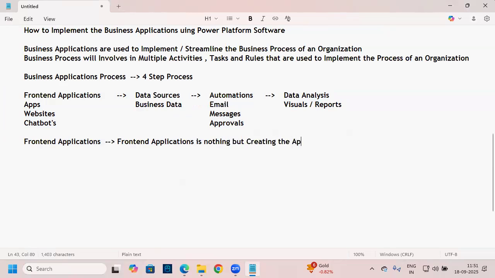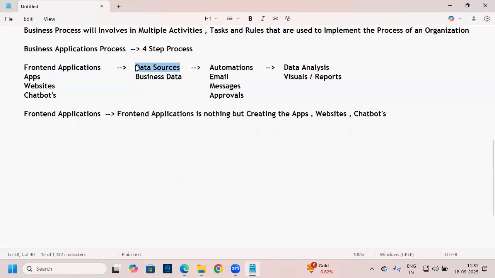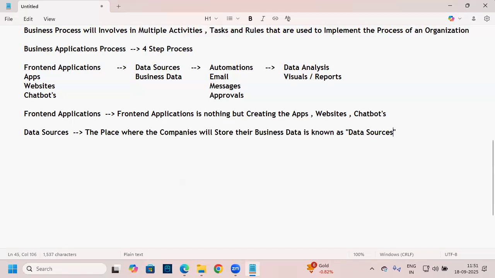creating apps, websites, chatbots. And next one is data sources. I said, what is meant by data sources, guys? Data sources is nothing but a place where the companies will store their business data is known as data sources.